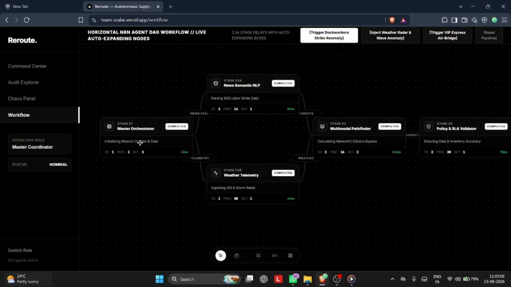This one is the master orchestrator, and it is divided into two branches. So what we are going to do, we will review the stage 0 to A. It's a news sentiment NLP. What it does, it fetches news from the API, that is the GDELT API, which is a limited one, on water dispute ones. So this will execute and give a result to the multimodal pathfinder.